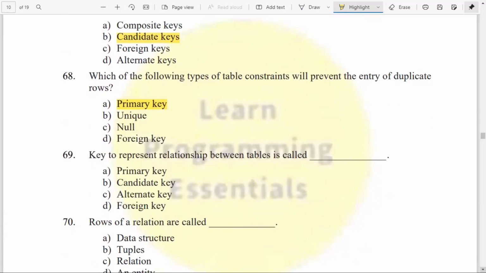Key to represent relationship between the tables. Which key is representing the relationship between the tables, or the key used to join the tables? That is foreign key. With the help of foreign key, we can join two tables.